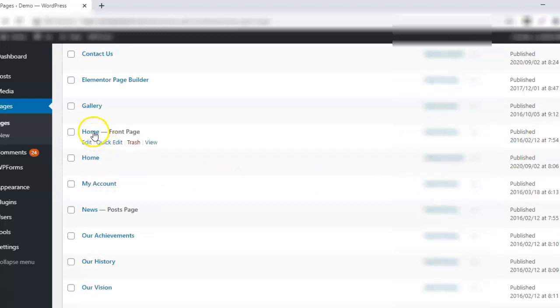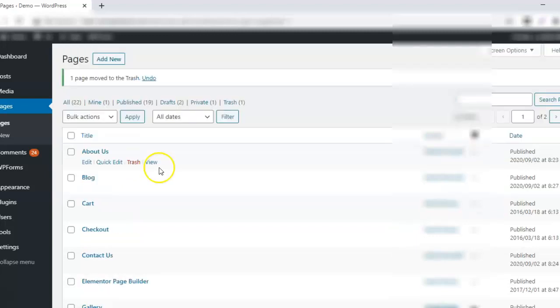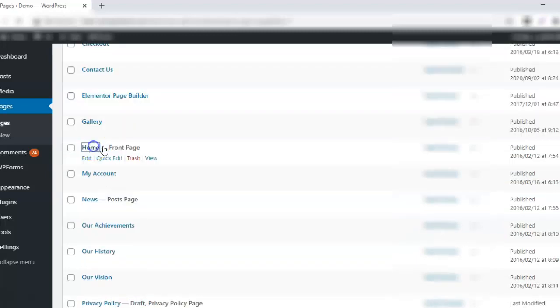Home, front page. Since it is written that is the front page, so it is the front page. The other home page is not the front page. And we'll move it to trash because we do not want to have duplicate pages. This home page was imported by Fame Themes, so we will stick with this one.